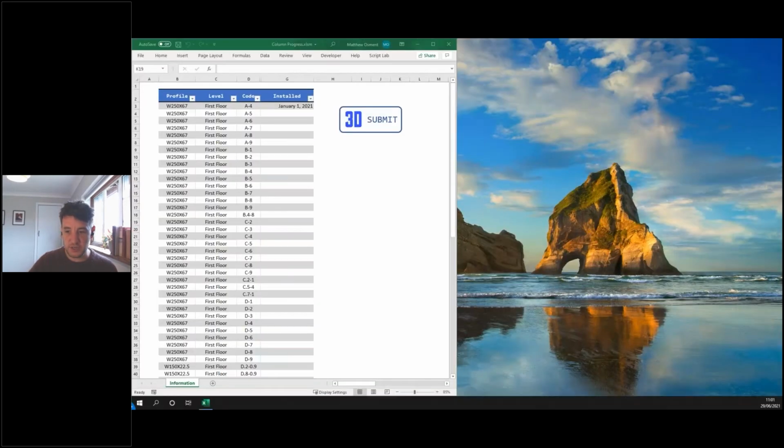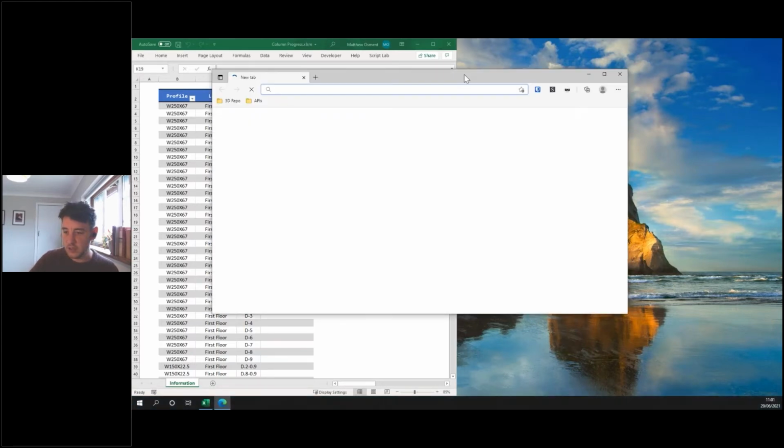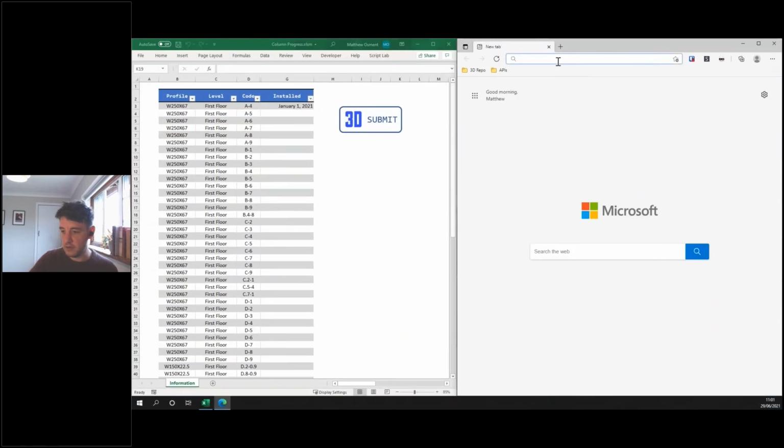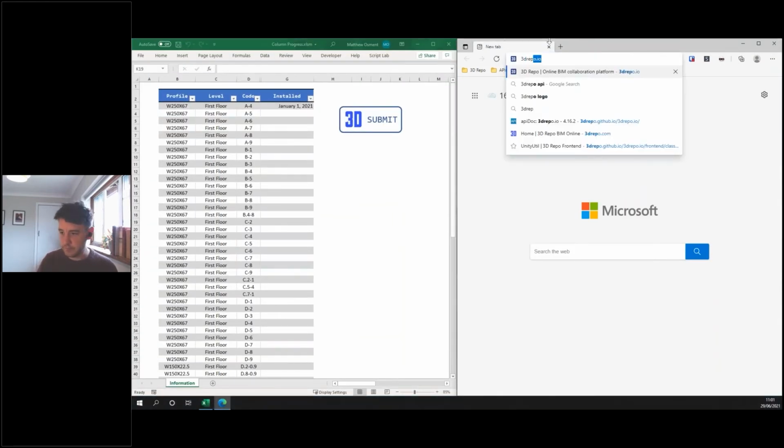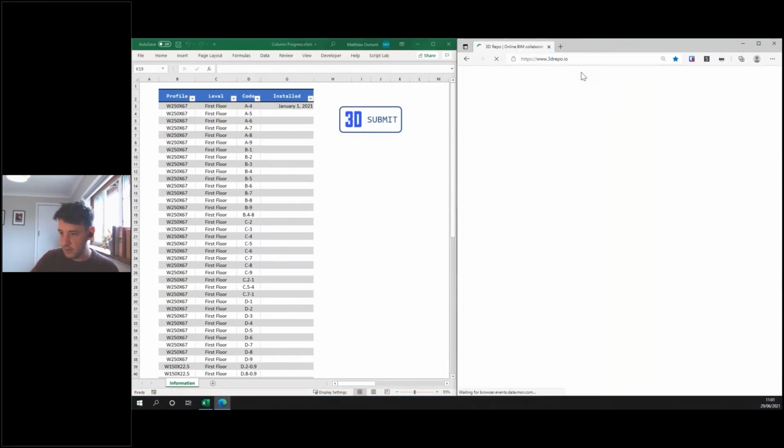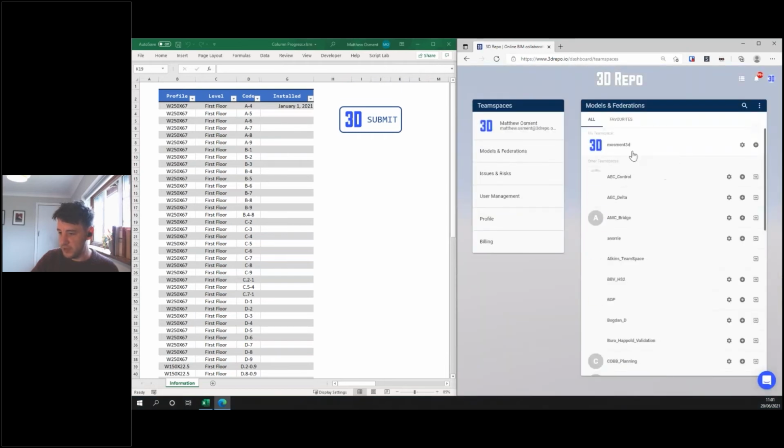So I'm going to take the rare moment here. I know the rest of this has been videos, but now we're going to switch over to a live demo just so I can show you this working. So over on the left here, I'm going to get up 3D Repo. I thought I already had this loaded, but evidently not.